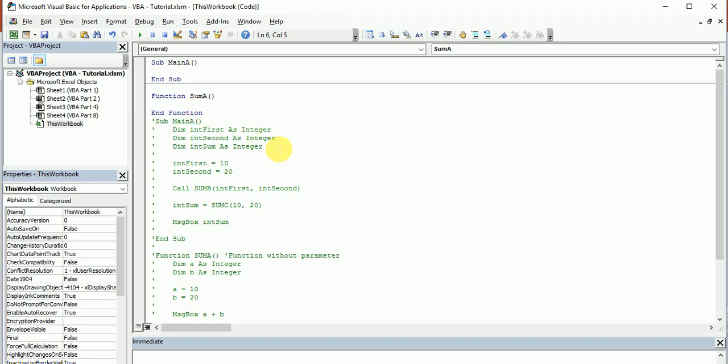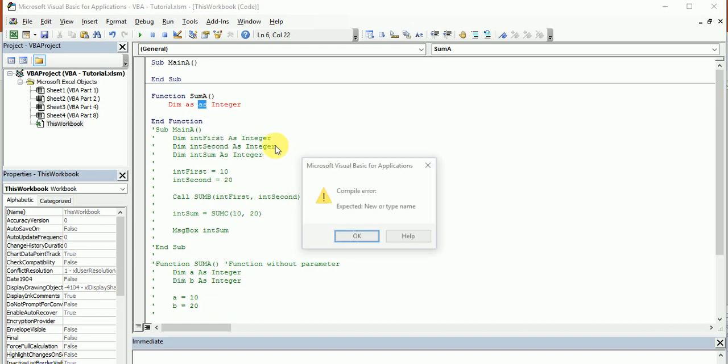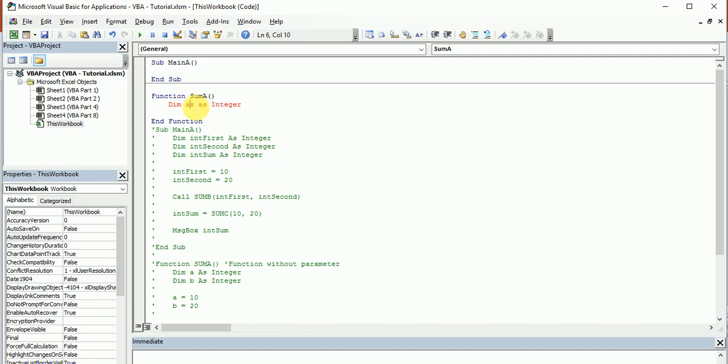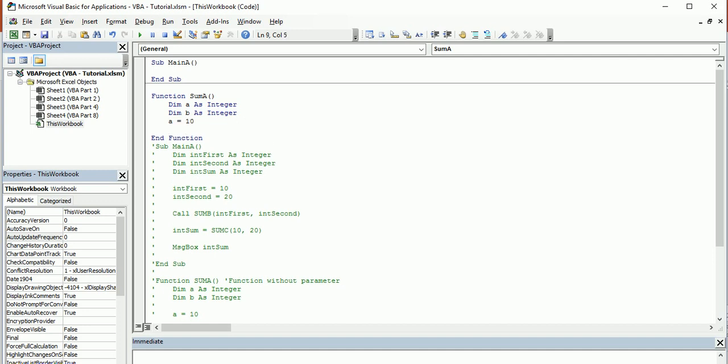So what I'm trying to do is write some code. I'm saying dim a as integer, dim b as integer. Now I am assigning some value to a, like 10, and some value to b, like 20.